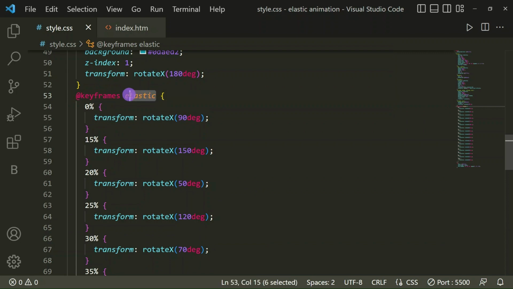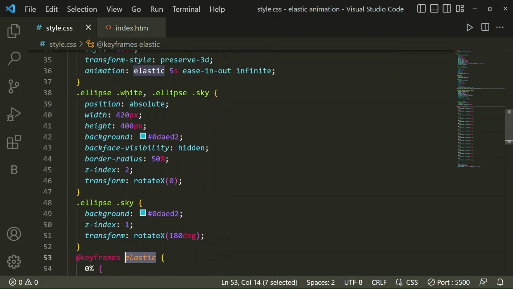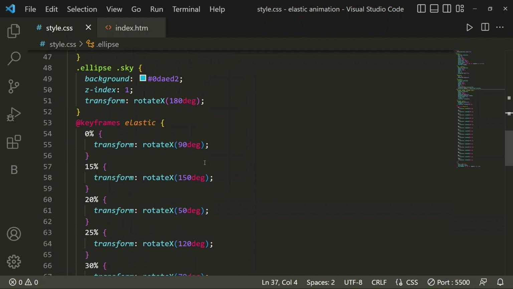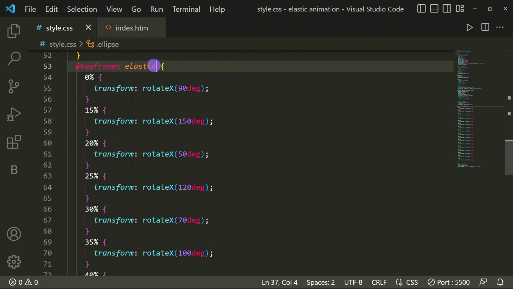Then I have taken keyframes elastic. I have shown you here in class ellipse I have taken the animation elastic. The name of the animation is elastic and it should be 5 seconds, ease-in-out, and infinite. So it will run infinite times, with transform style preserve-3d. So we target our keyframes elastic.